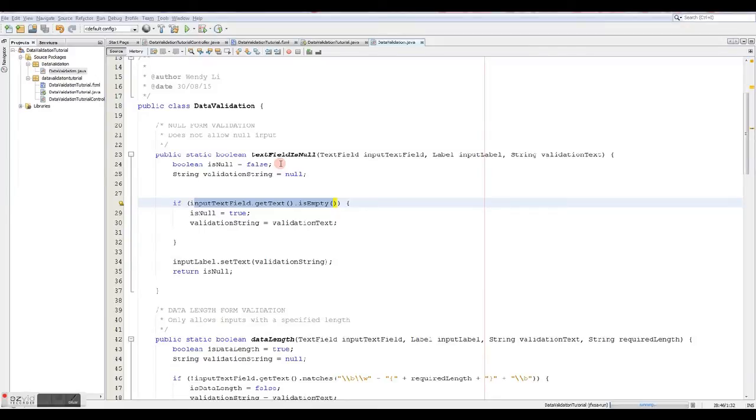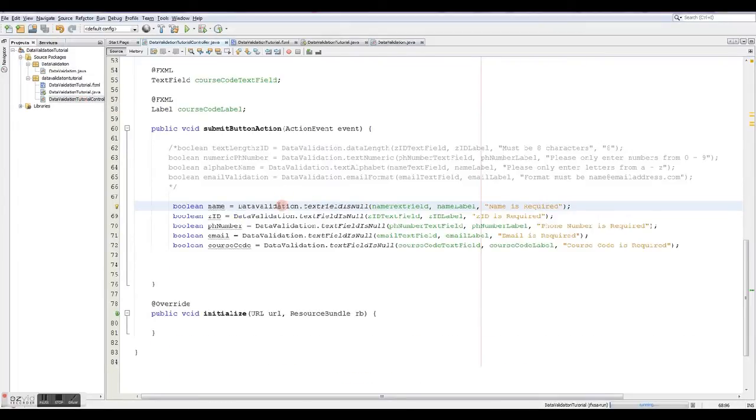Here I'm returning a boolean, so later on I can use this as an if statement for inserting into a database, only inserting if isNull returns false. As seen here, if input textfield.getText is empty, then we'll show the validation message. I must stress here we have to use isEmpty rather than null because .getText does not return a null.